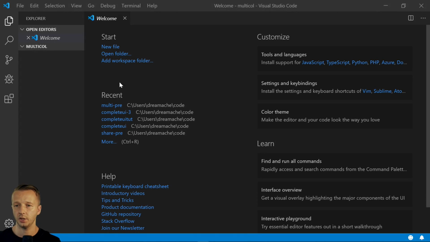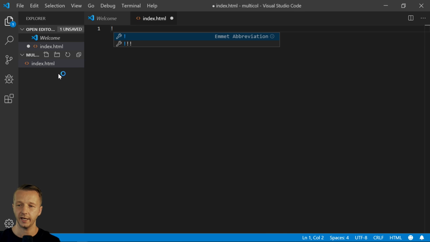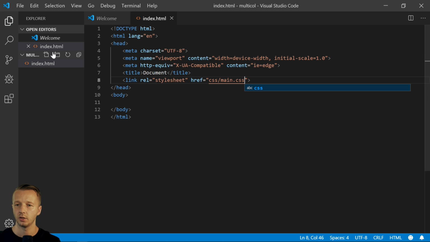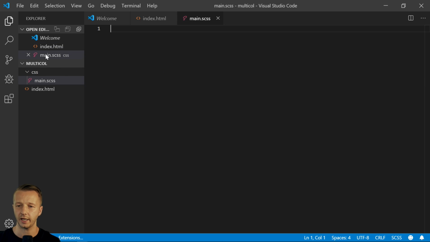All right, so we're gonna get started here. I have an empty folder here in Visual Studio Code opened up. Let's go ahead, as always, create an index.html, exclamation point, enter. We'll link up a non-existent style sheet in CSS folder, main.css. Save that. We'll go into CSS and create a CSS folder and then main.scss. We'll use Sass for this.